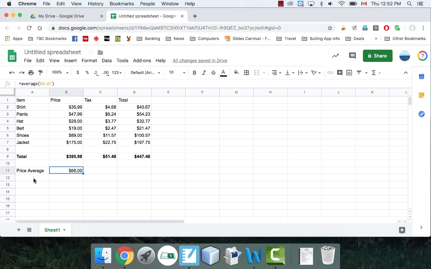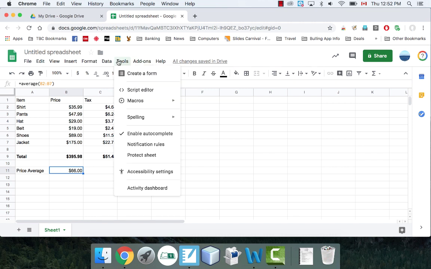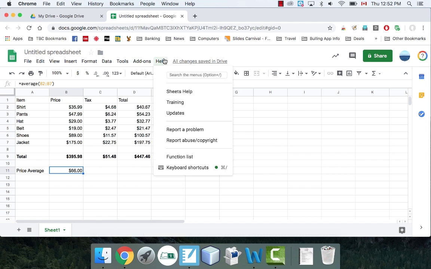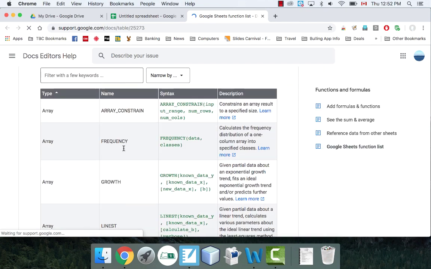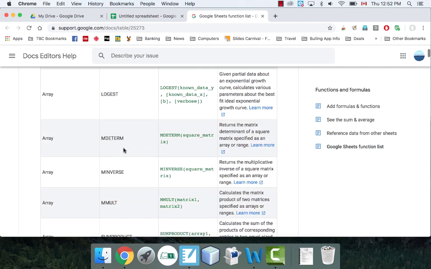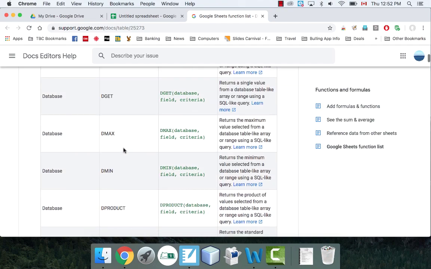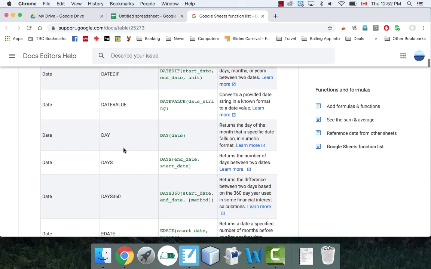Okay? There's more functions built in. If you want to find all of them, it's under, where are we here? Help, there it is. Go under help, and under there you'll see function list. Now I'm recording this in September 2019. But if you go under here, you'll see every single function built in, and there is a lot of them. So some of them are really useful. Some of them you might not find that useful.